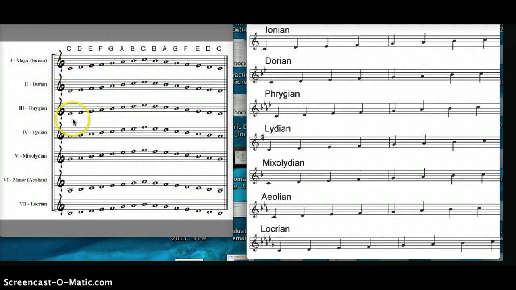If you can see over here, these are all notes that exist in the C major scale. There are no accidentals or anything. So we have C to C is Ionian, D to D is Dorian, and so forth. So if someone asks for an E Phrygian scale, tell me the notes in an E Phrygian scale, you would start with E and go to E using the notes from the C major scale. And so that's easy.